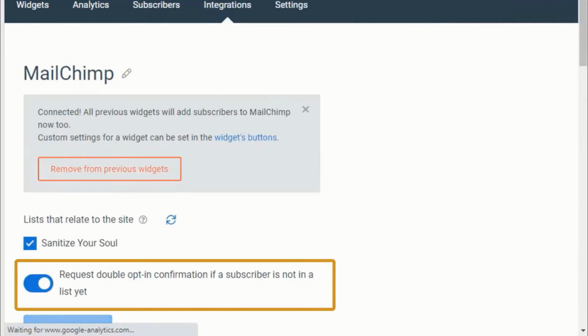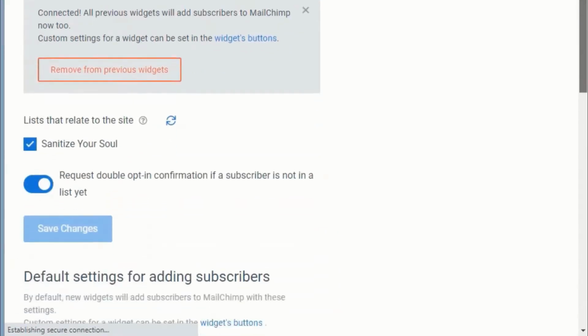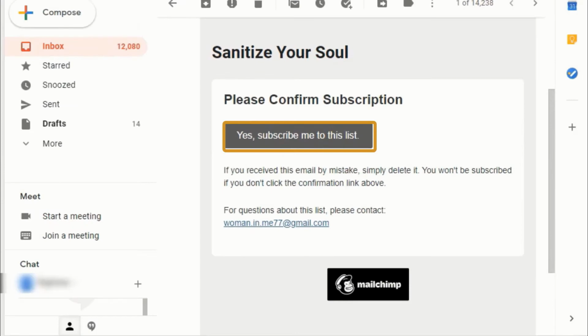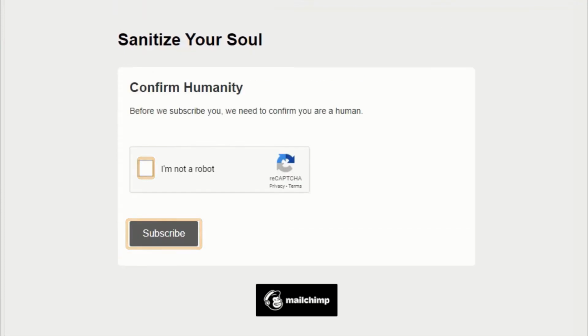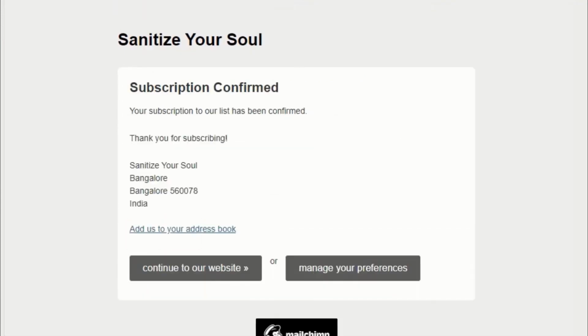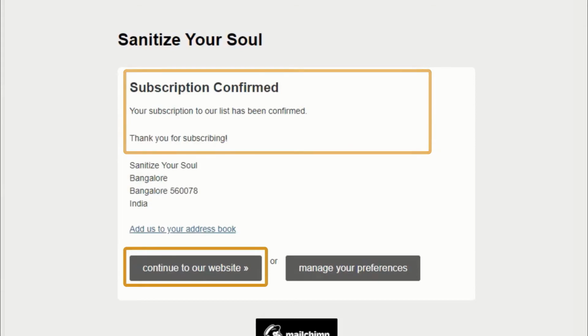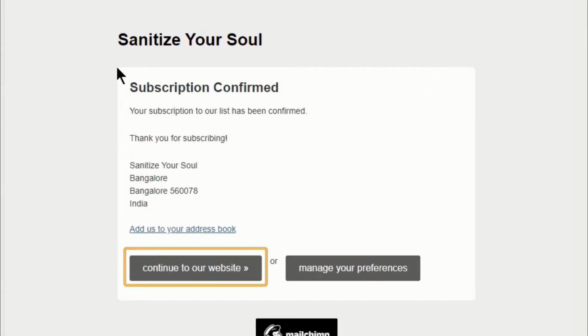By default, the setting is set to double opt-in confirmation on subscription. That is, on click of the subscribe button, the user will receive an email to confirm subscription. If the user confirms, only then will the user be added to your subscription list. Just to test this feature, fill the form and submit. You will receive a mail for confirmation like this one. Now click on yes, subscribe me to this list. Then confirm humanity and click on subscribe. Now you have subscribed successfully and your email is added to the subscription list. Click on continue to your website.